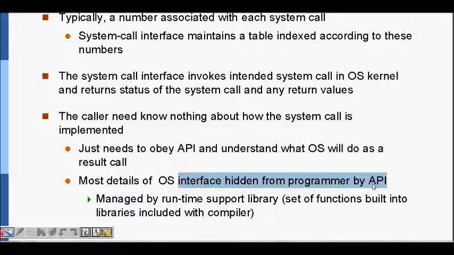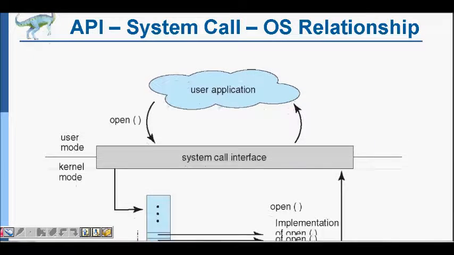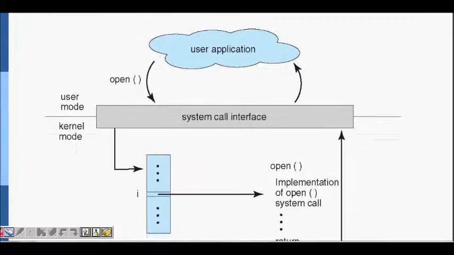Most details of the OS interface are hidden from the programmer by the API. So you just need to know what are the things you need to provide. How internally hardware is being used, how interrupts are happening, and so on, you don't need to take care.